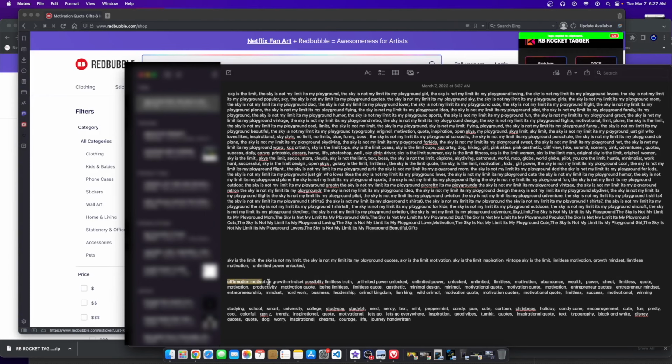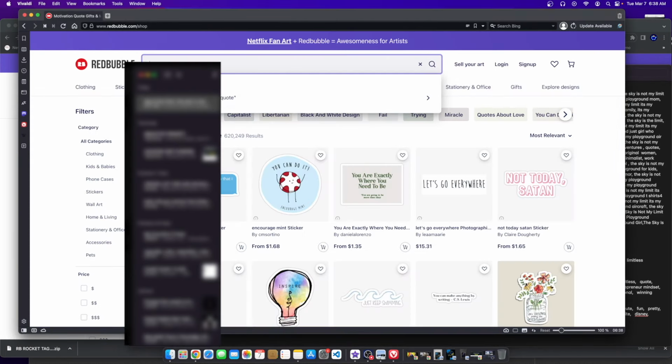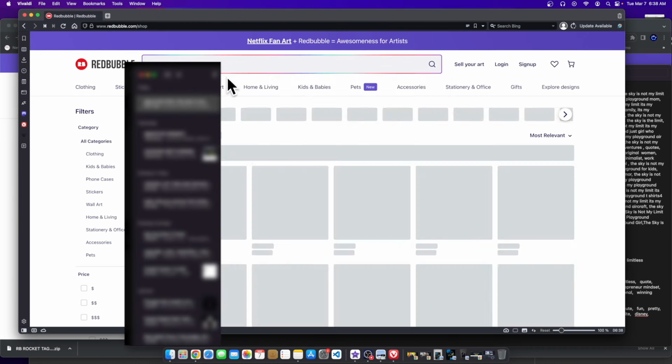So we have affirmation, motivation. I'm going to type in positive affirmation. Let's see here. Studying affirmation, abundance. Let's search for the word abundance here, and I need more details on the word abundance, like more keywords closely related to that.